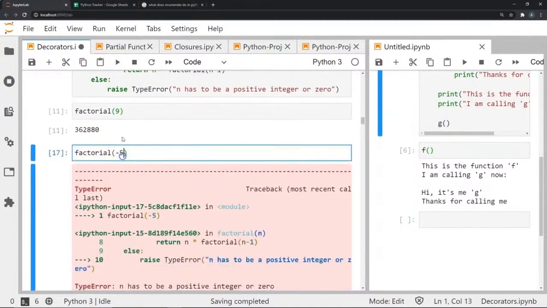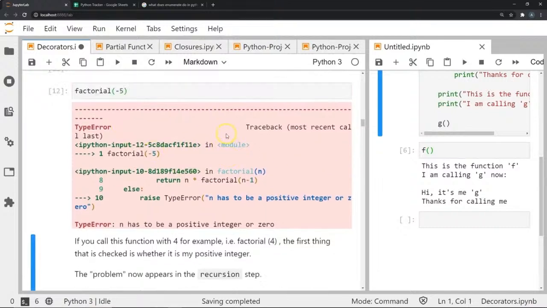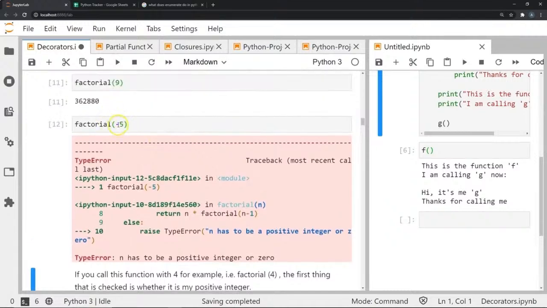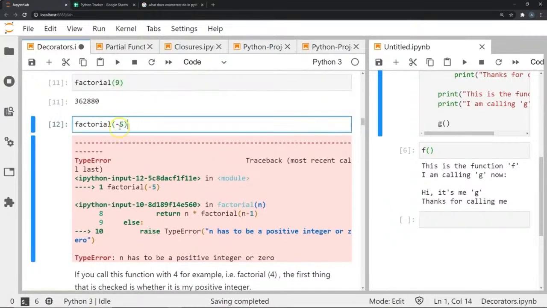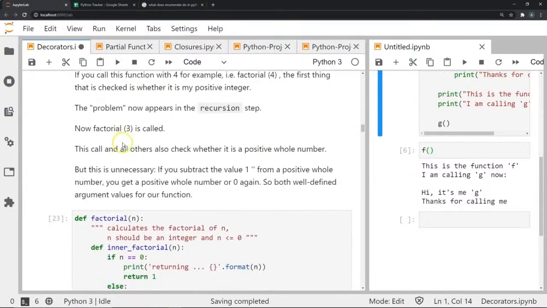Now what if I pass -5? Let's execute this. As you can see, I get the type error that I have raised over here in case I meet such a condition. In this case, you cannot find the factorial of a negative integer. So that is why my type error gets raised over here.